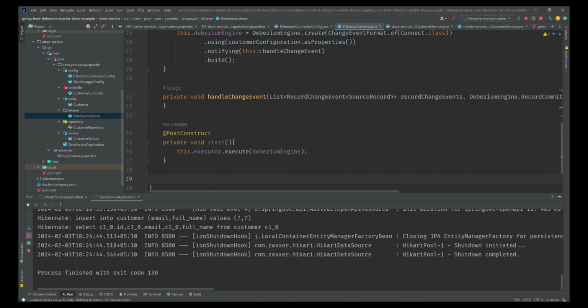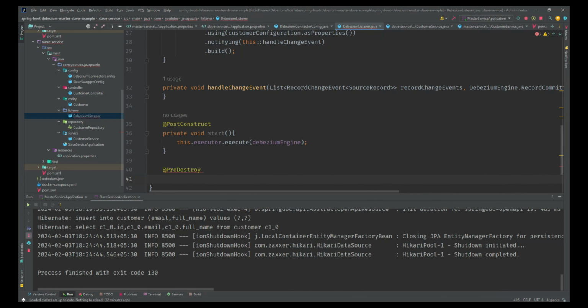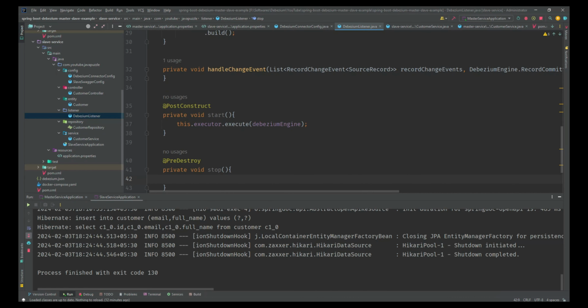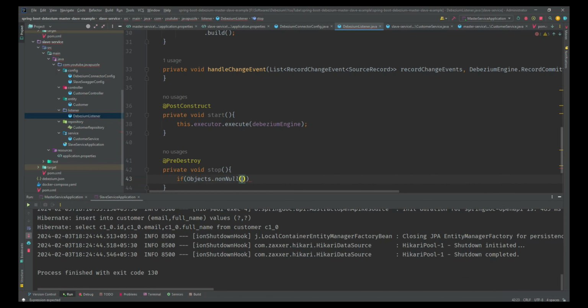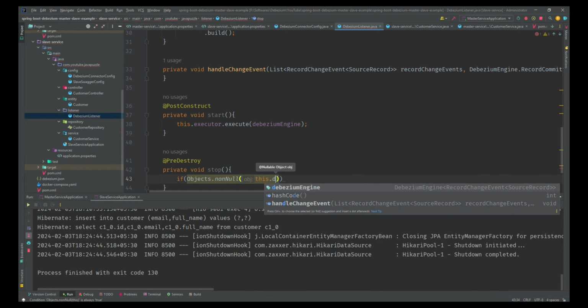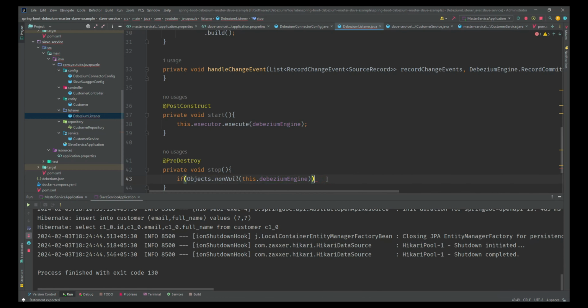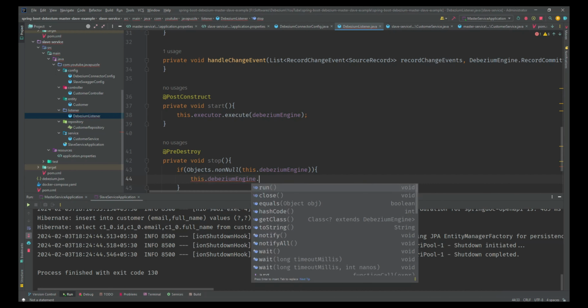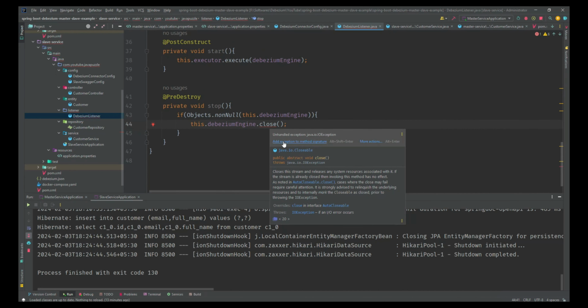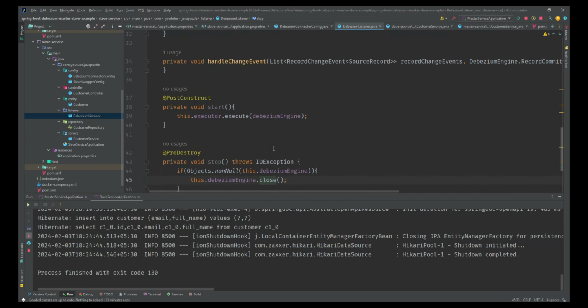Then at the last, when this bean will be destroyed, in the pre-destroy, we need to call this method, private void stop. Here, if Objects.nonNull this.debeziumEngine, meaning it is running, then we are going to close this. This will add the exception here, IOException. Okay, so we are good.